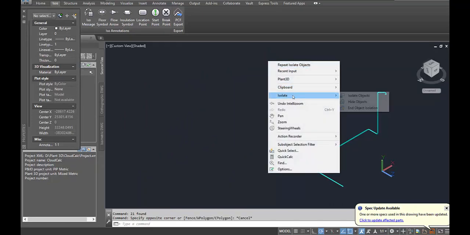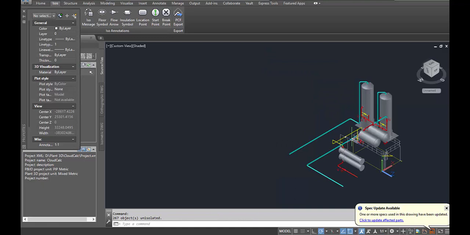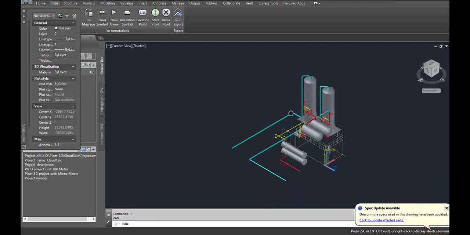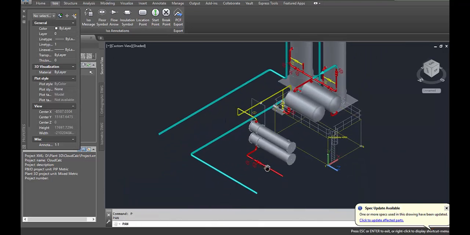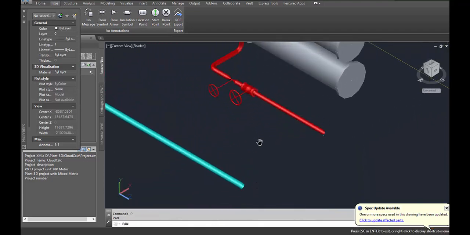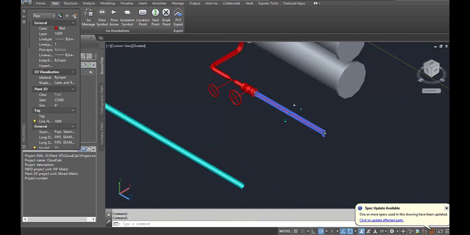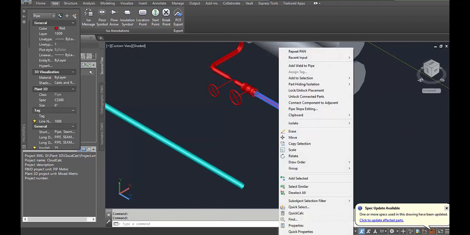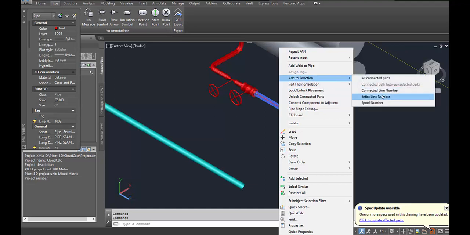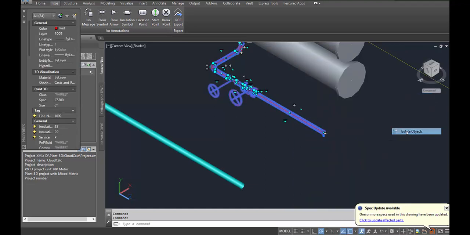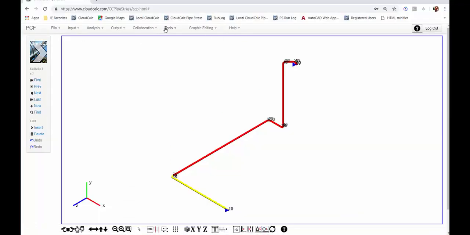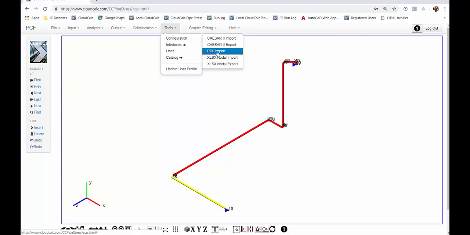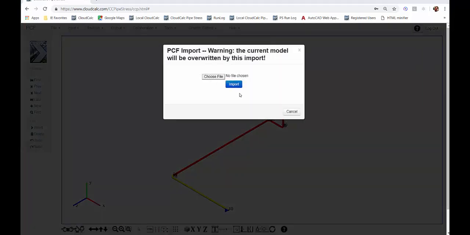Next, let's see what's the next one. We want to bring in this one down here, and that's 1009. That system, bring that into CloudCalc, interface, PCF import, 1009.